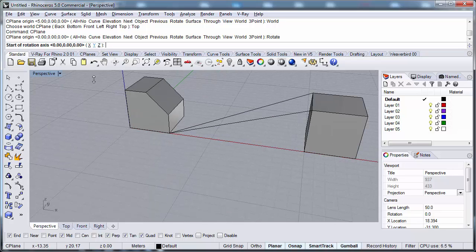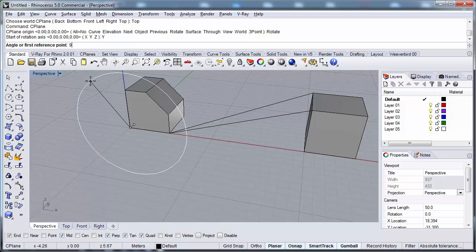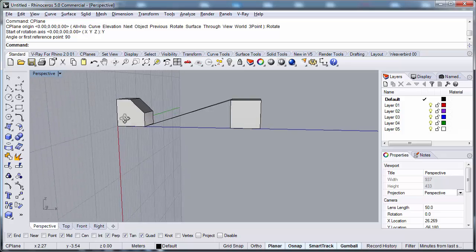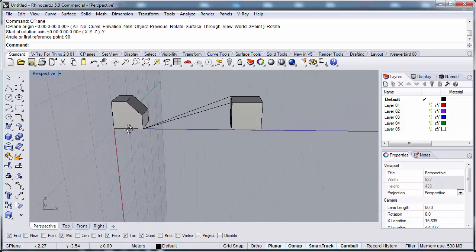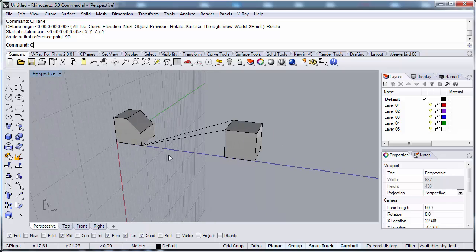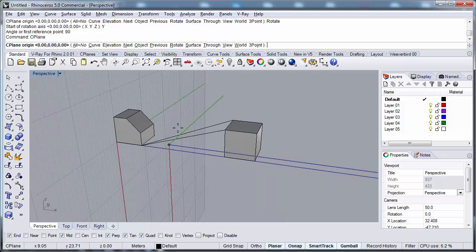So if I pick the Y axis and hit 90 degrees, it turns my C-plane and rotates it 90 degrees around the Y axis. I know many people use this in AutoCAD. I don't use it in Rhino. I have better ways here to position my construction planes, but it's here if you need it.